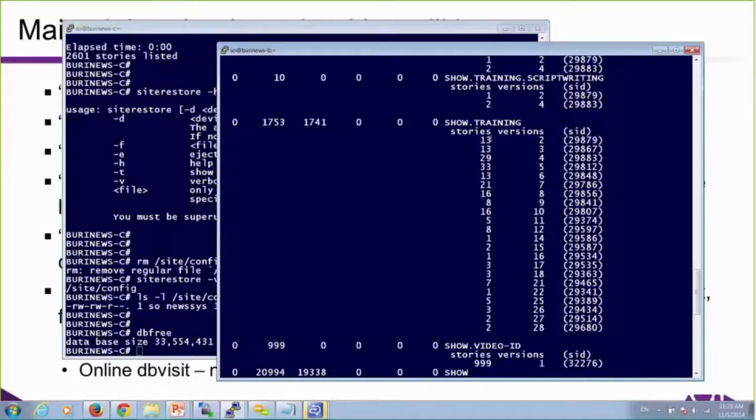There are 13 stories in the queue with 2 versions. There are 2 stories in the queue with 28 versions. So that means that story has been modified 28 times, and there are 28 copies of that story, different versions of it, still in that queue.